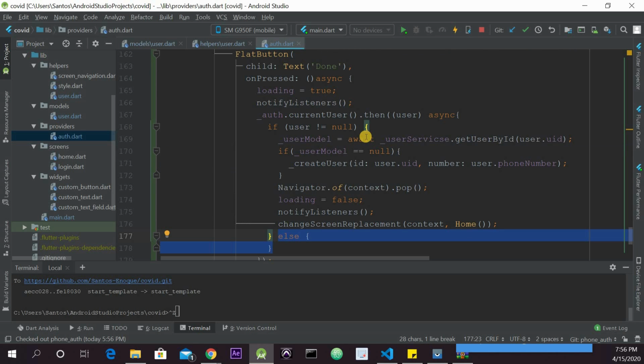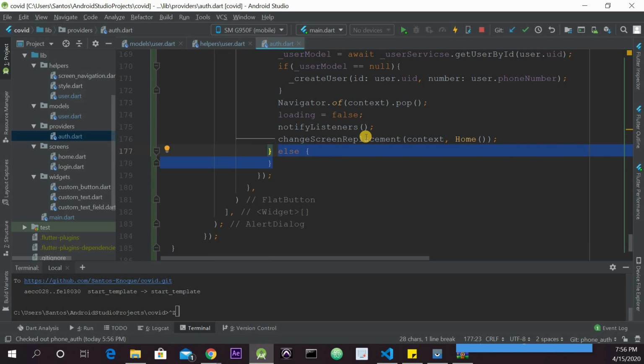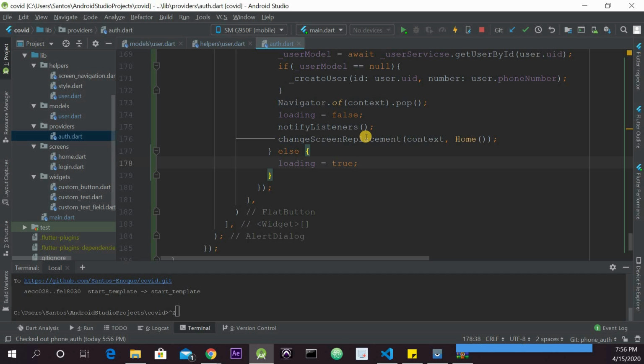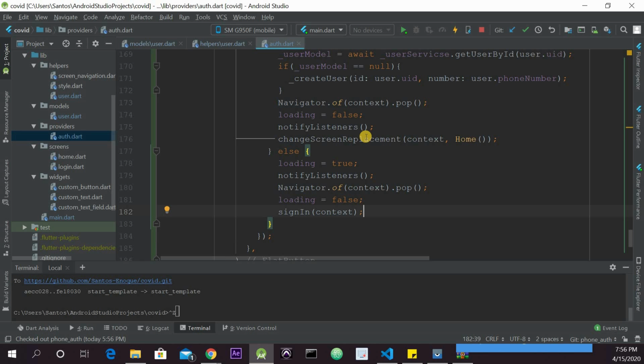And this was what we defined if the user is not null. If for whatever reason the user is null, we're just going to put loading is equal to true, and we are going to pop. Basically, we are going to do nothing. We're just going to dismiss our alert dialog and call the sign in method because the user is not signed in. And this should be false.